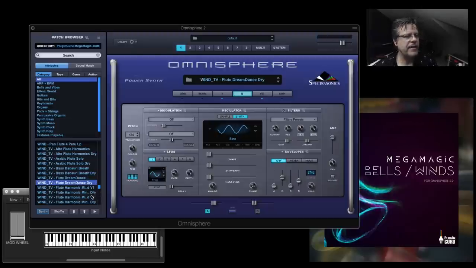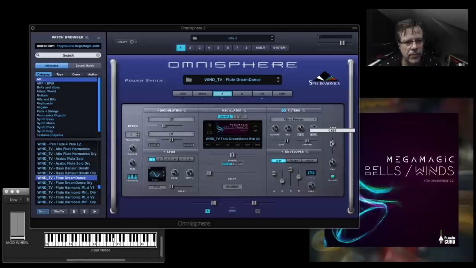Here is the Dream Dance. And again, this is one of those that's kind of like just a little taste of it would be really cool. Or it's one of those things where you do that type of thing while you have reverb after it and so forth.